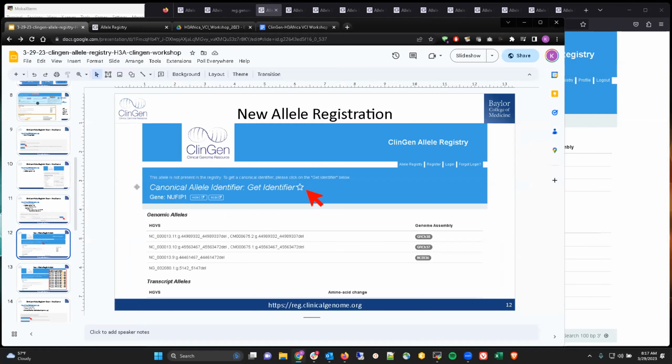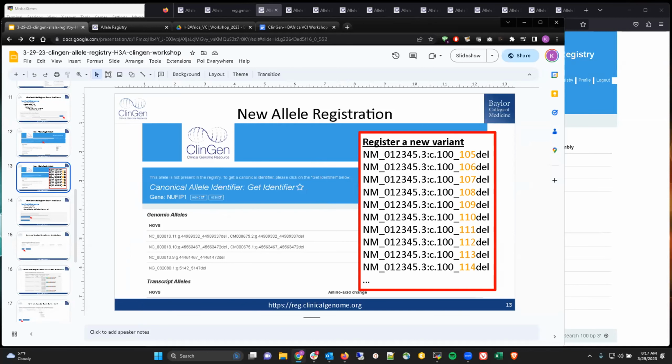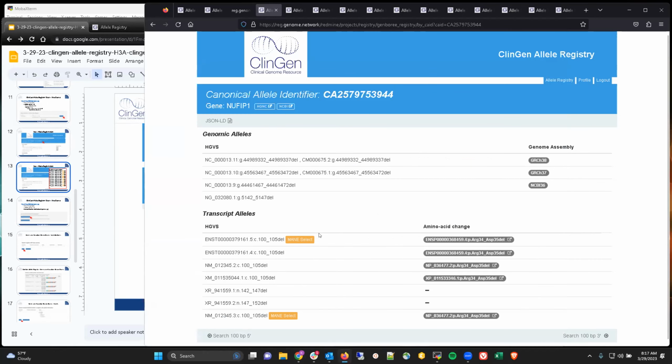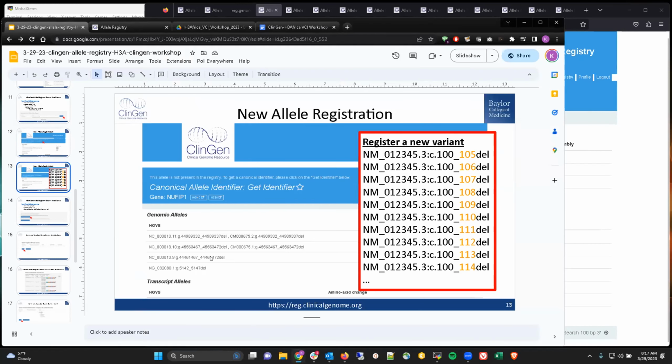And so you can see here, and I have screenshots for these as well, just in case of internet connectivity issues. But once you click Get Identifier, it is then minted. I also want to show you examples if people want to test this out for themselves. I have a list here of other variants that have not been registered. The one that I showed was for a deletion around position 100 to 105 of this transcript. But you can also see if you slowly increment the size, you can get a variant that has not yet been registered if you'd like to test it on your end.